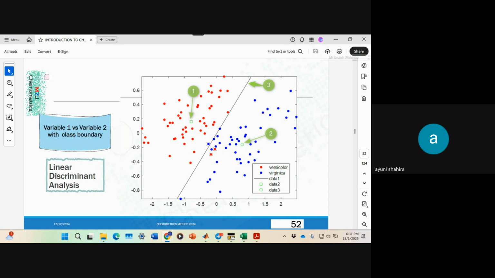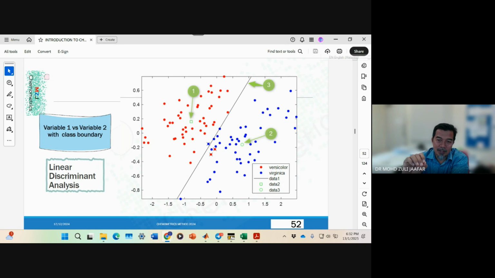Okay, doctor. Noted. Later, when you change the code, you will see the line is slightly different.